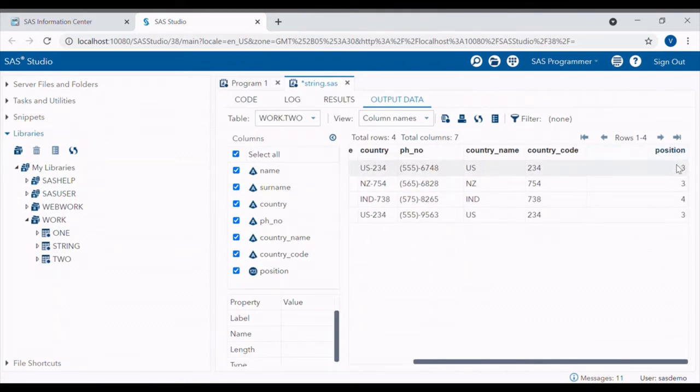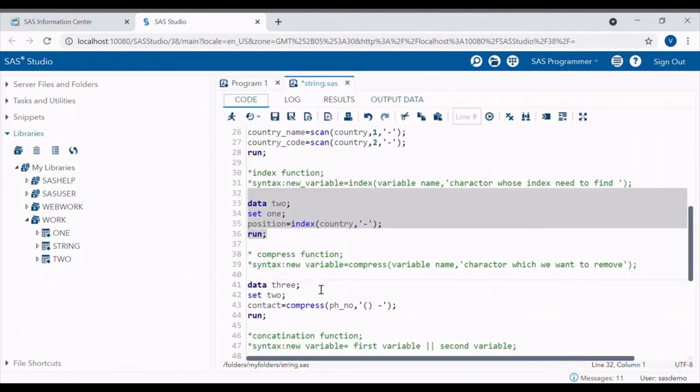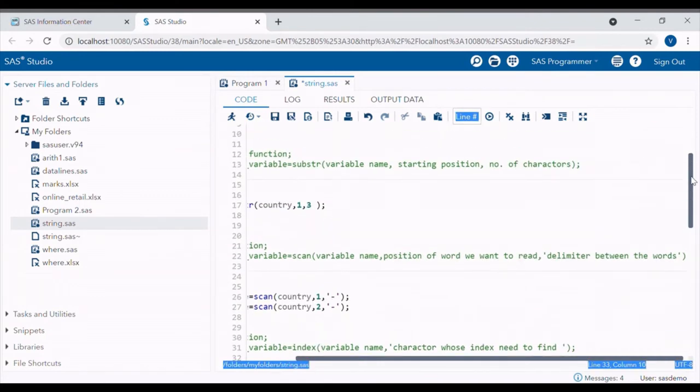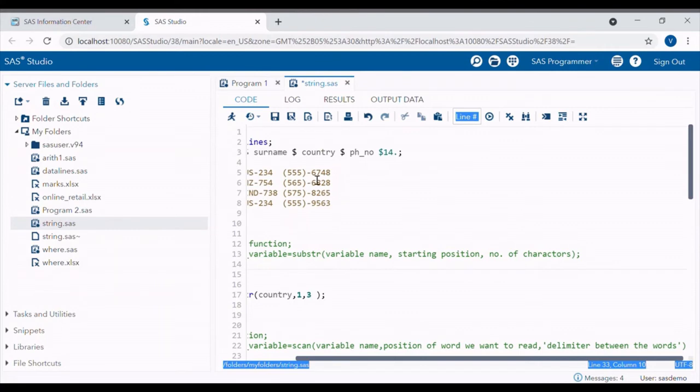This is the position of hyphen in US country. This is the position in New Zealand country. This is the position of hyphen in this observation. Like this. Next is the compress function. Using the compress function, we can remove a specific character from a string. The syntax is new variable is equal to compress, in parenthesis variable name, character which we want to remove. Suppose we want to remove parenthesis and hyphen in the phone number variable. Here we can see there is parenthesis and hyphen in the phone number.